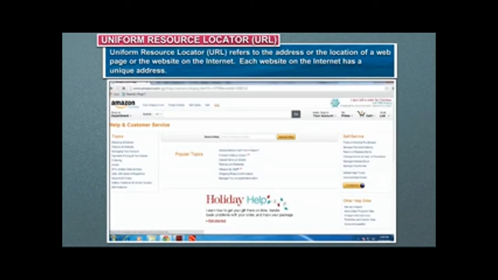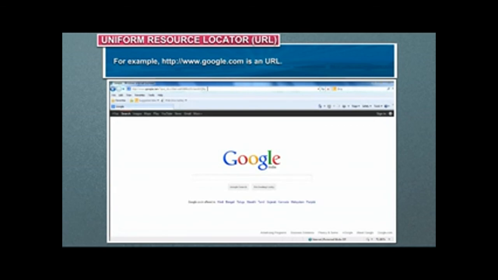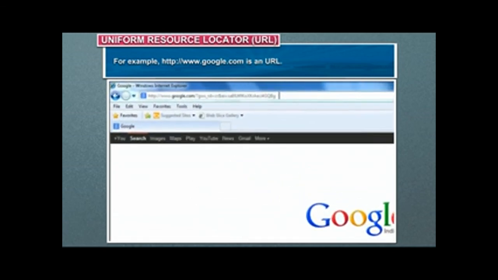Uniform Resource Locator, URL. Uniform Resource Locator refers to the address or the location of a web page or the website on the Internet. Each website on the Internet has a unique address. For example, http://www.google.com is a URL.